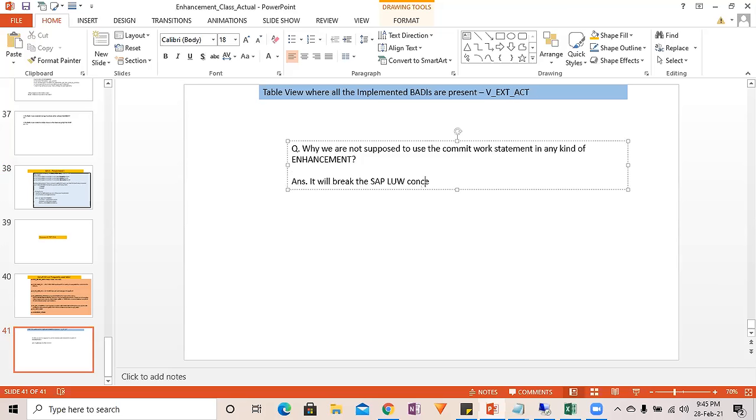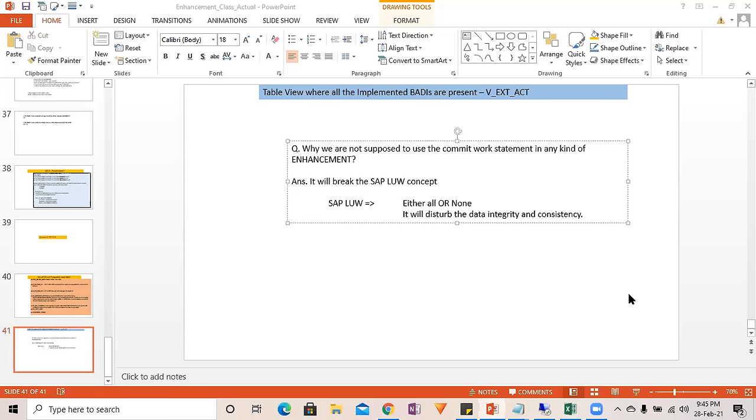LUW concept. What is the SAP LUW concept? SAP LUW means either all or none, right? So it will disturb the data integrity and consistency. That's why don't use it. This should be your answer. With this, let's wrap up today's session. If you have any question related to this, just let me know.